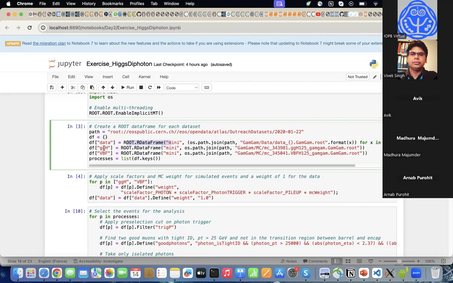Similarly, you have GGH and VBF. For the moment it's not important what they are, but for people who may know how the Higgs is produced at the LHC, it can be produced by either gluon-gluon fusion or vector boson fusion. There are many other ways to produce the Higgs at the LHC in proton-proton collisions, but these are the two main production modes.